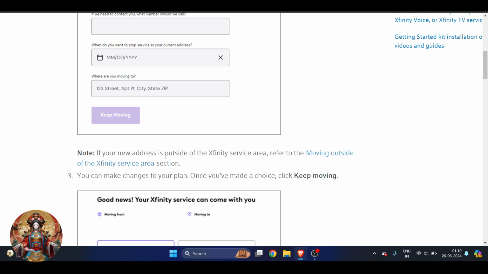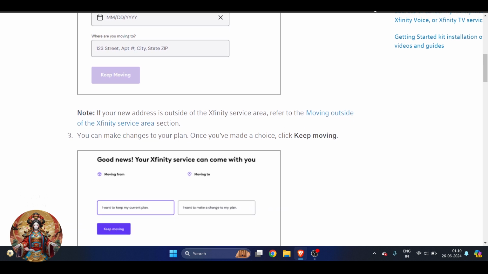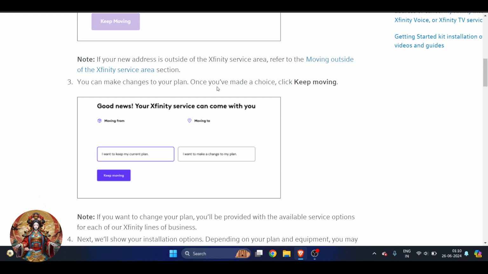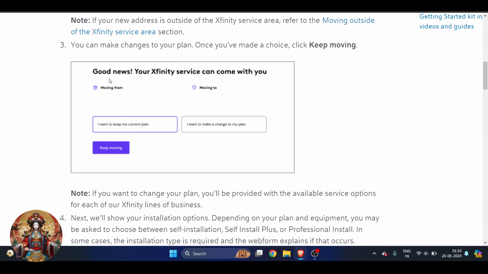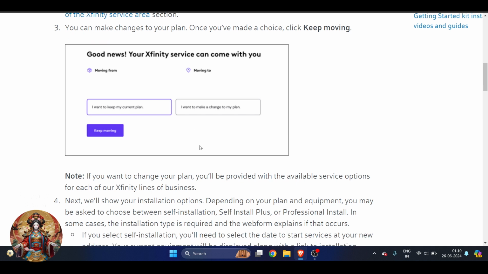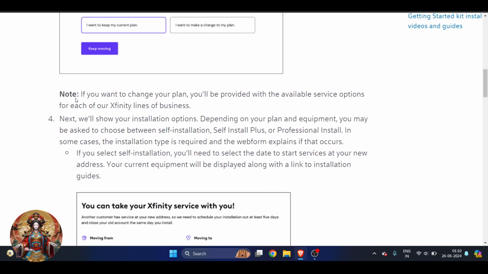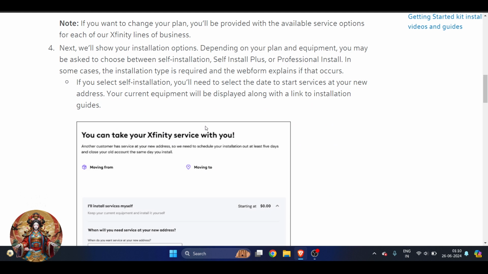If your new address is outside of the Xfinity service area, you are referred to the moving outside page, as you can see here, where they are talking about this. You can make changes to your plan once you have made a choice, so if you want to change something, you can change it afterwards. Here it will ask you about the changes, and this is a note you can read.